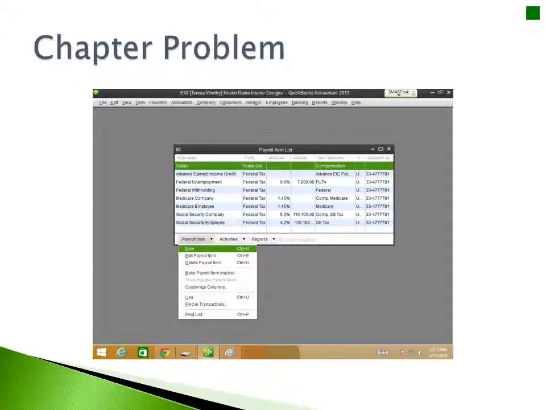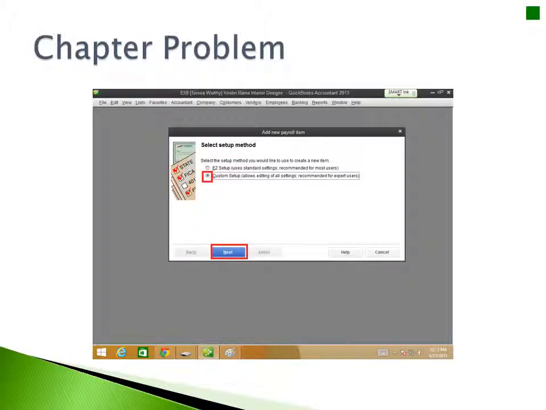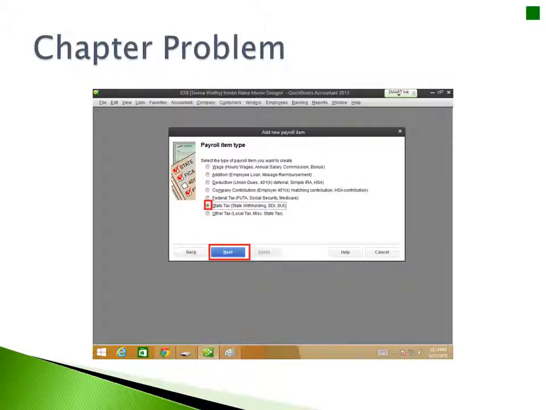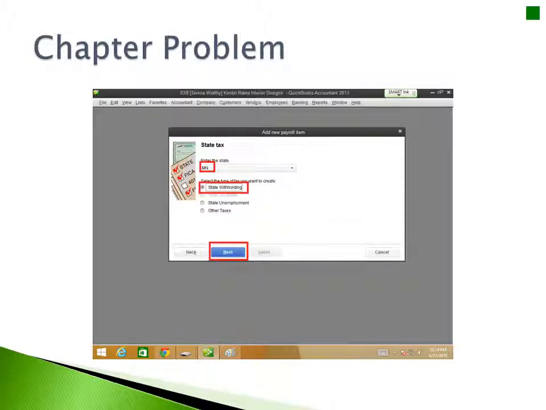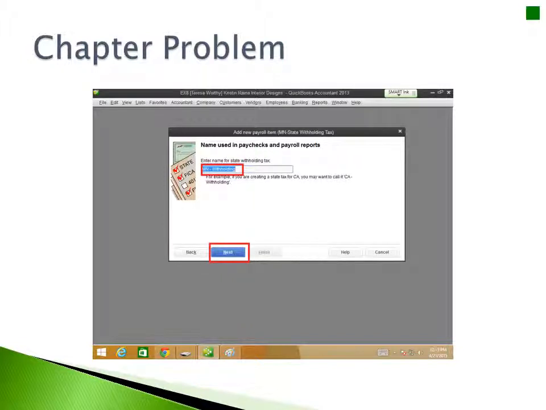Click the Payroll Item menu button and click New. Click Custom Setup and click Next. Click State Tax, State Withholding, SDI/SUI and click Next. At the Enter the State box, choose MN. At the Select the Type of Tax box, click State Withholding. Click Next. The name is shown by default. Accept it and click Next.